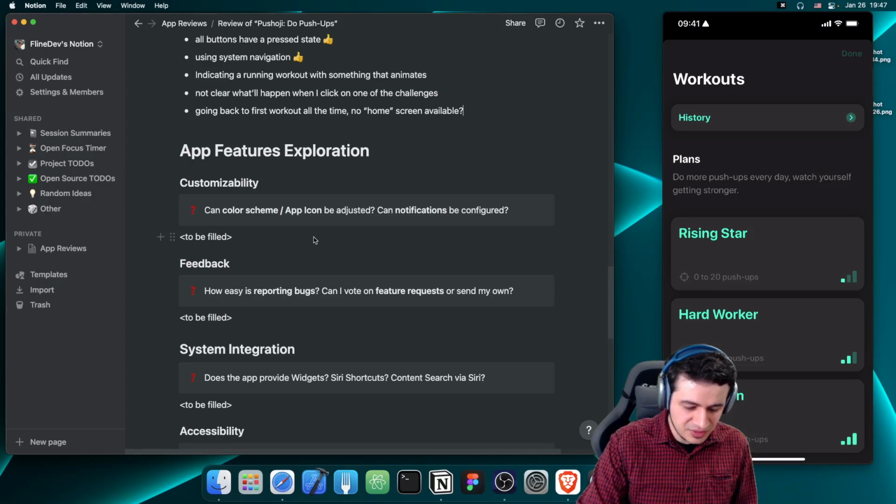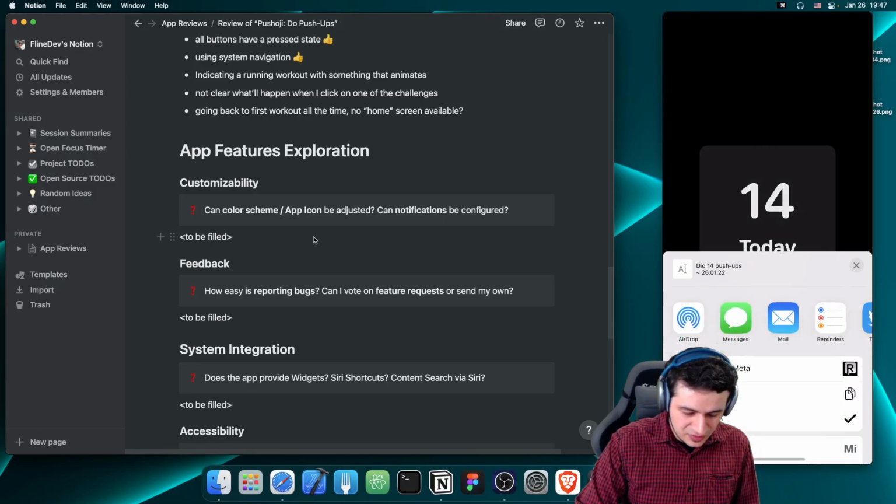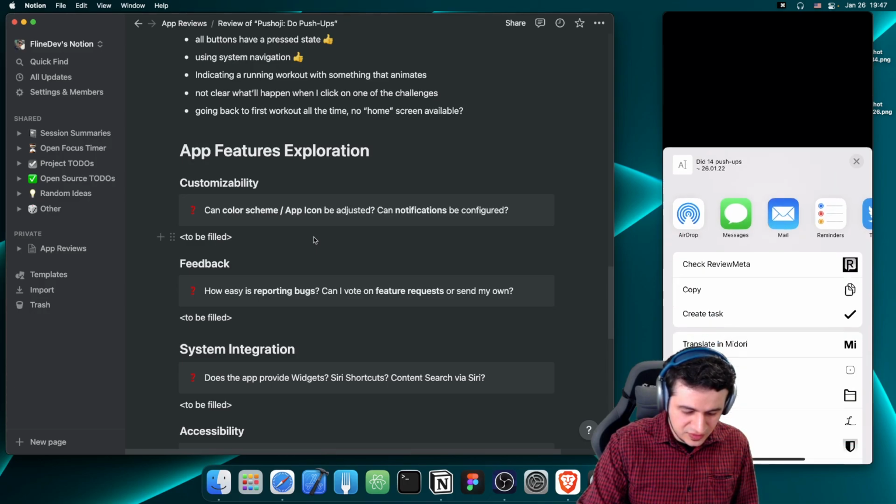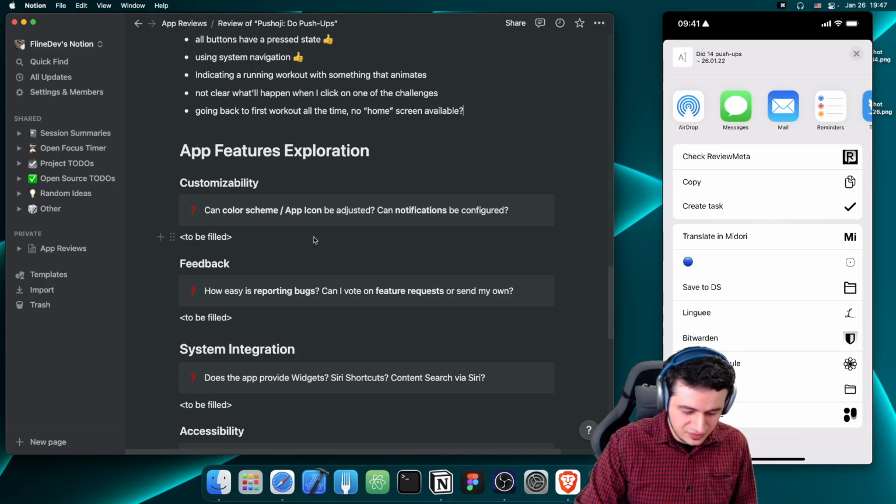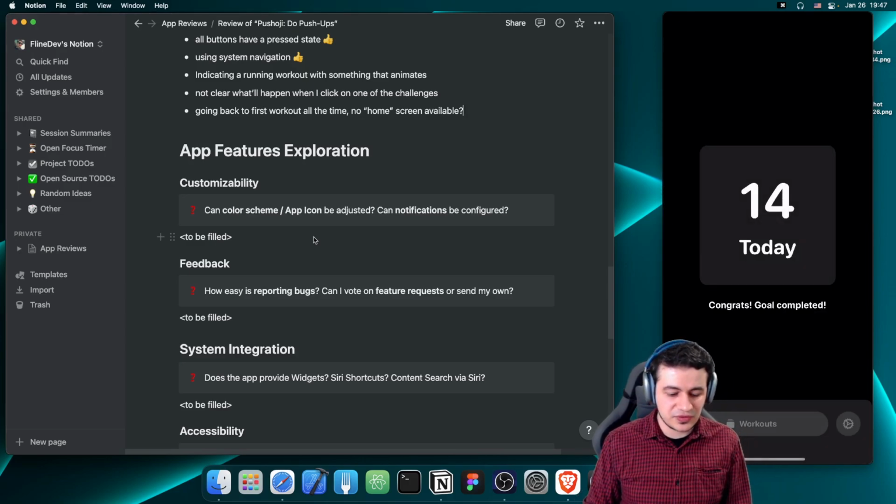I just didn't see it, let me try out. Can I? No, there's no secure image. Save to files. Yeah, I think it's just text here. So you might want to consider that as well.